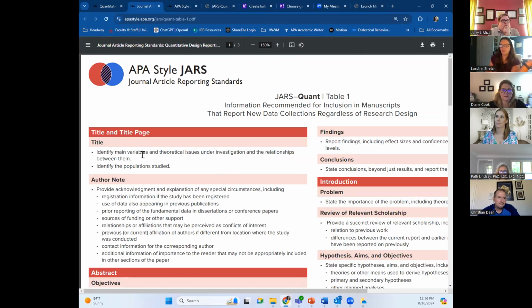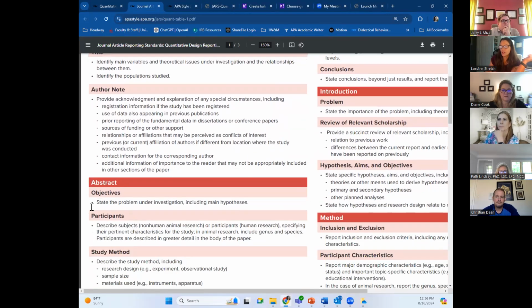Okay, so you can see it's giving me a description of what goes in that section. So the title tells me what I need to put in my author note, and tells me about my abstracts. Little tip for you guys: abstract and introduction are different. I see people use these interchangeably, and please don't do that.